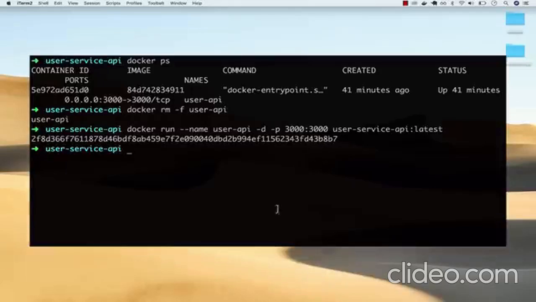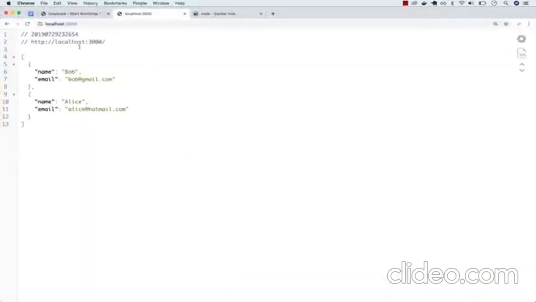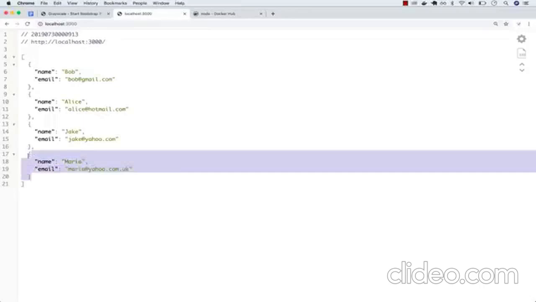Now if I open up my web browser and then right here, let's go ahead and refresh. You can see that it's working. We have Maria right here. So Maria was the last user that we added. And there we go. Now we have an understanding of Docker, caching, and layers. Go ahead and drop me a message if you have any questions. Otherwise, join me on the next one.